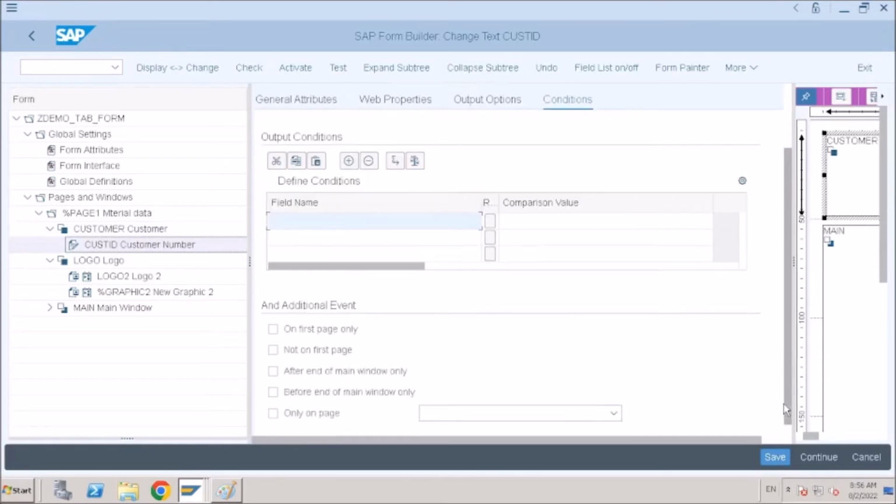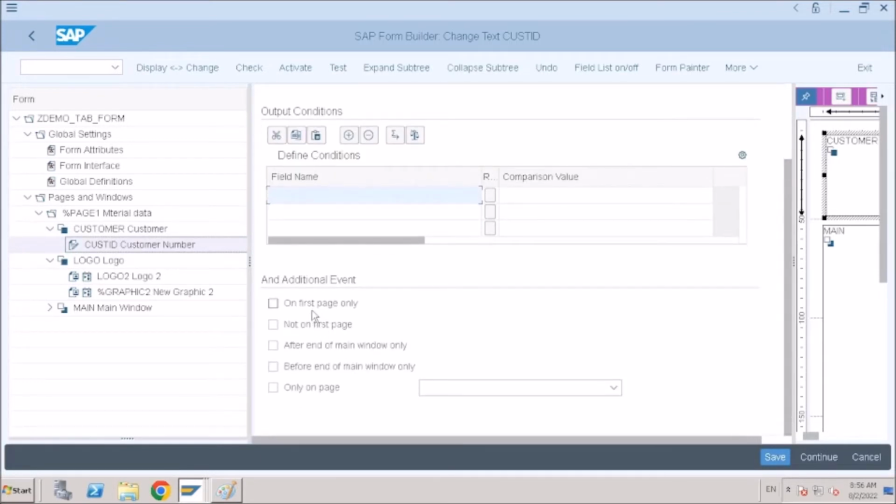And we have events here. Only on the first page, not on the first page, after end of main window only, before end of main window only, on page 1. Okay? These are the events we have. So we can use these events also to display this value. So we are done with customer ID, right?